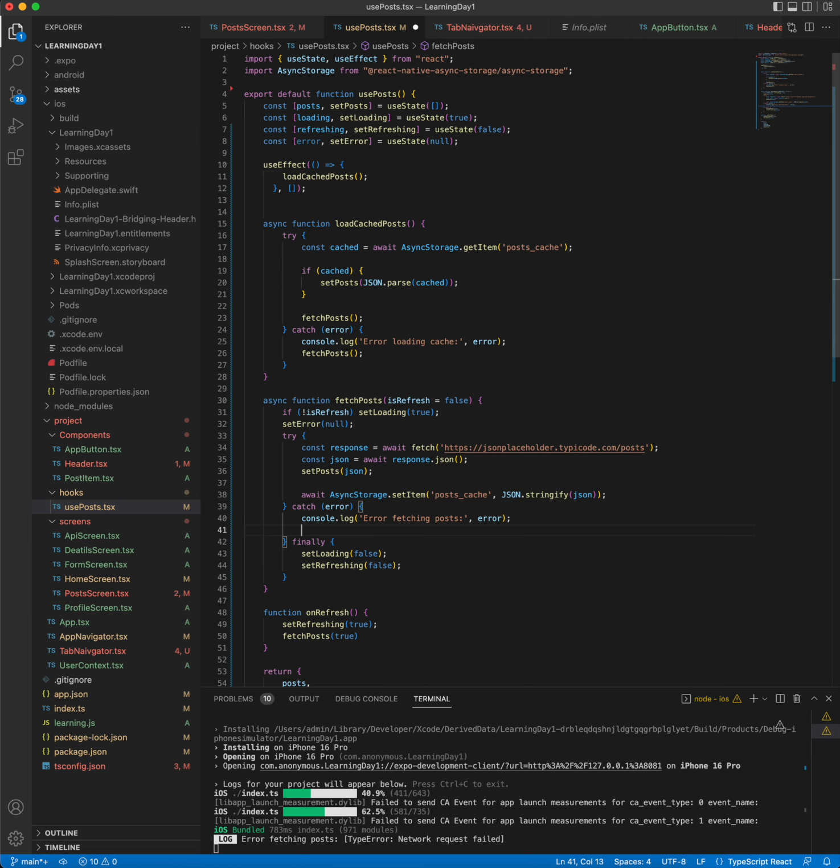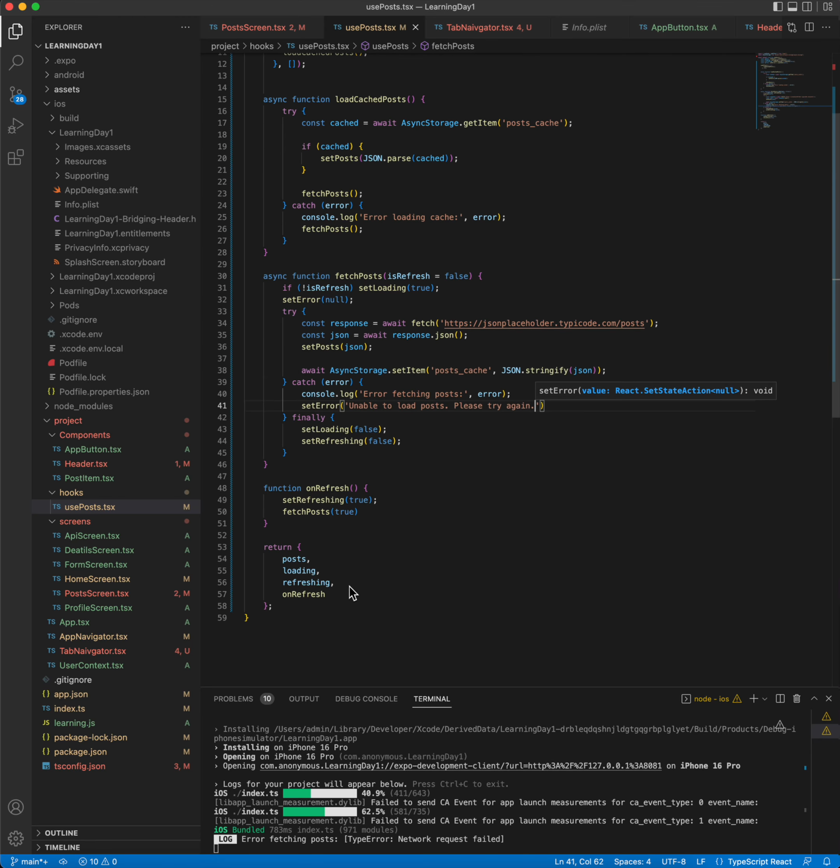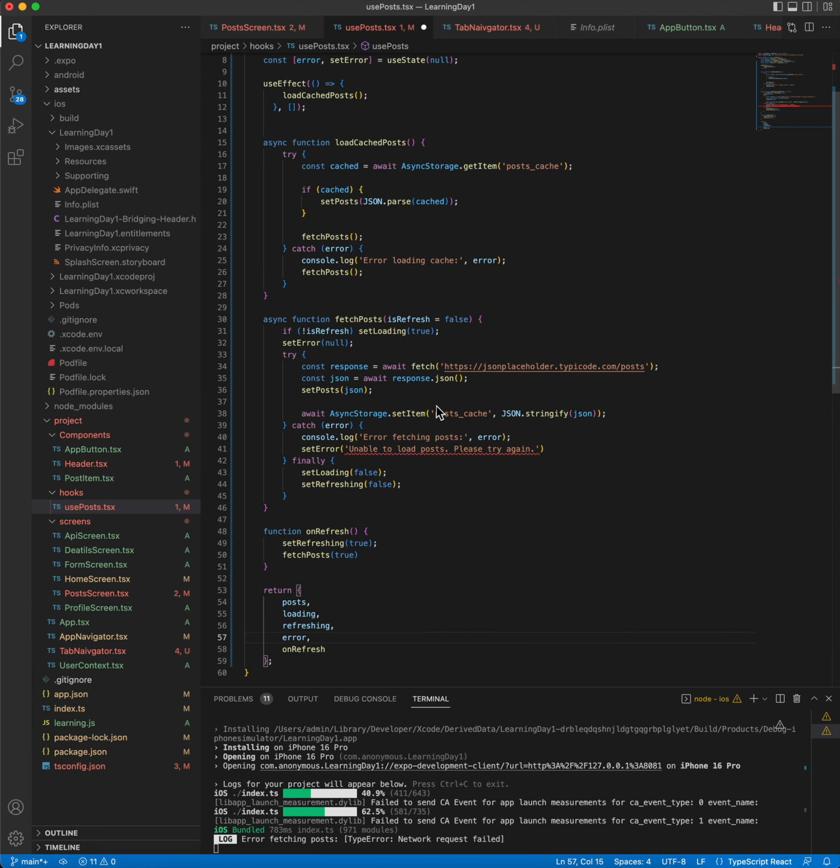I'll set error: unable to load posts. Please try again. Okay, I would return this error, and that would be fine. This is because of TypeScript.